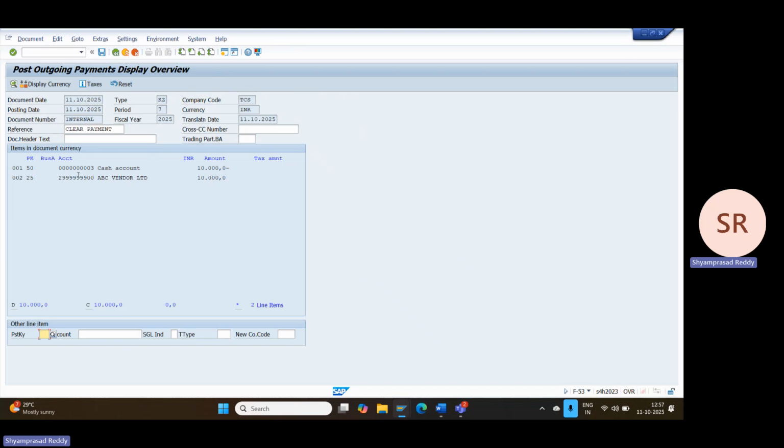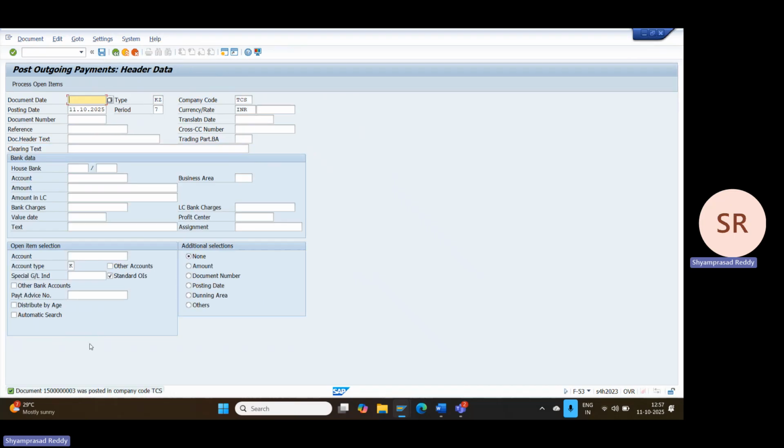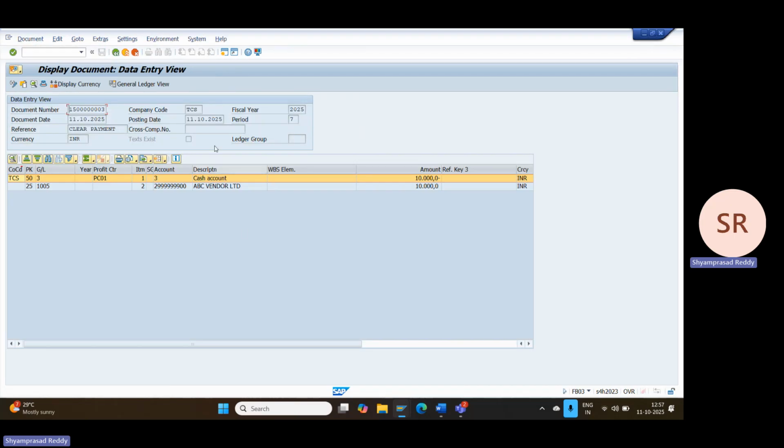Here you have to pay how much? 10,000 amount to the vendor. Just click on save. Okay, now I clear the payment. Go to display here. Here you can see this is a passive splitting. What is it saying? This is a passive splitting, meaning the original payment to the vendor.